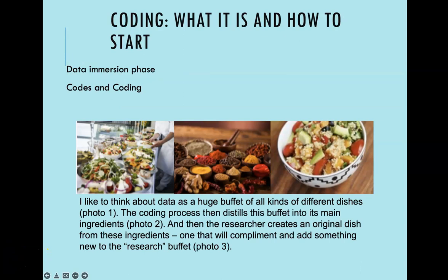So we've looked at our data, we've organized our data, and now we're going to get into the coding. And let me tell you, it's not as bad as it sounds. I did my coding a couple times, especially when I did my dissertation. That was a meta-analysis. So what is coding and how do we start?